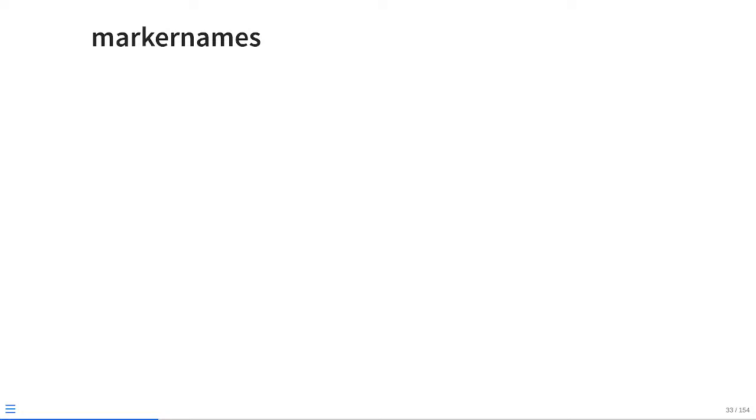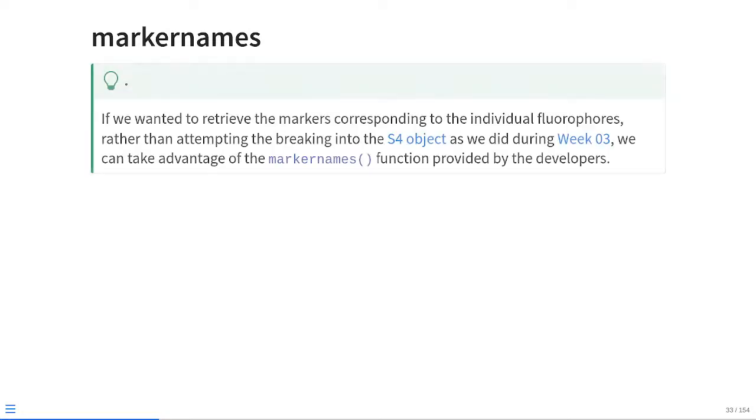Additionally, we may be interested in seeing what the actual marker names corresponding to those individual fluorophores are. We encountered a way of doing this a couple weeks ago when we broke into the S4 object to find that parameter data, but that can be quite convoluted. So we'll take advantage of the hard work of the developers and use one of their helper functions, namely the markernames function, to retrieve that individual piece of data.